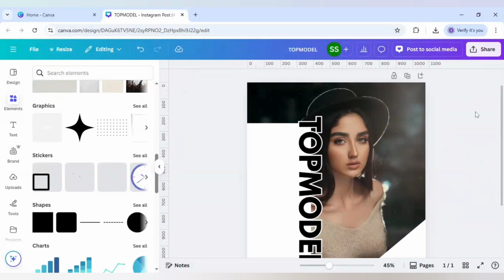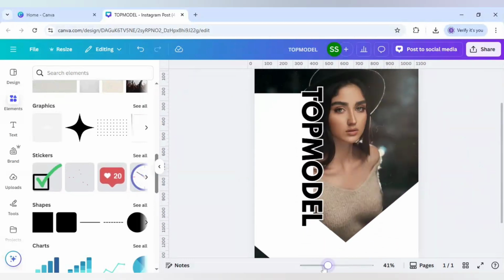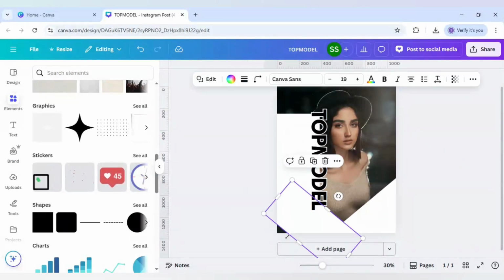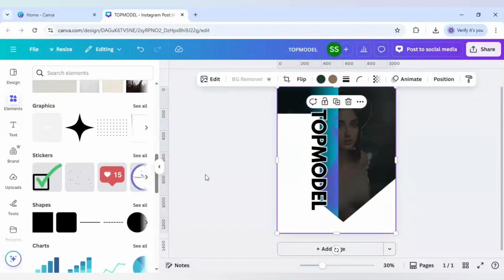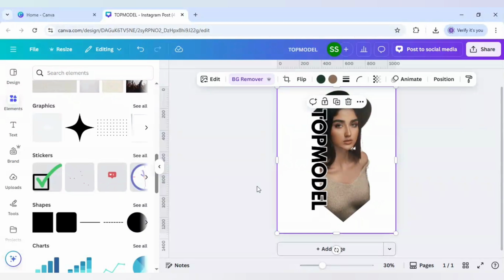Okay, like this, and now unzoom the picture and cover these parts also with white, and after that just click on this image, the main image, and click on BG remover. So as you can see, the background is removed. But some loose strands of this dress and some loose strands of hair are present here.